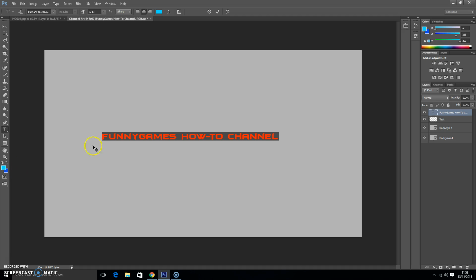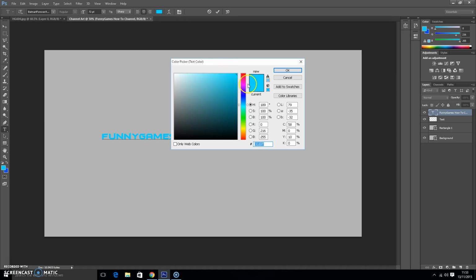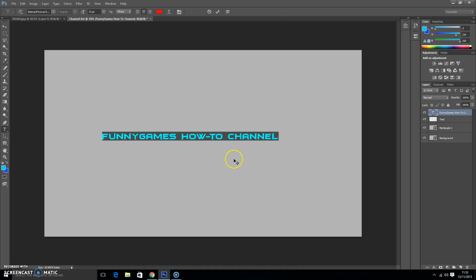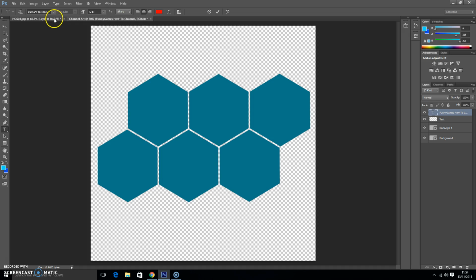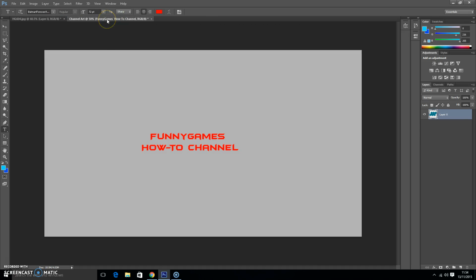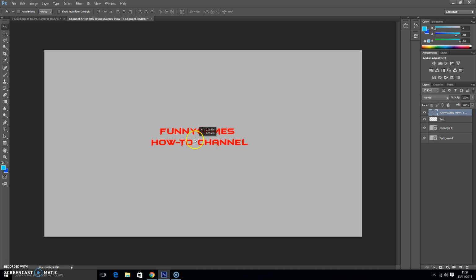I might change it to red because I actually like the color of red on this page. So I'm going to select it and go to here and go to red. How to Channel. Yeah, that looks nice. I'm going to bring it down and bring this down. Maybe bring this one up again. There we go. How to Channel. And we're going to now go back to this image, and we're going to try and take this image to the channel art image. This isn't centered, so let me just go ahead and center this text somewhere about here.